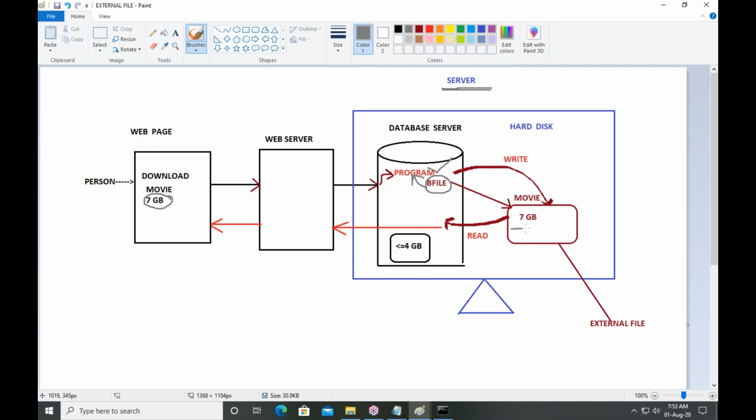Suppose for the same movie, one more clip, some last clip, is added. How to add that clip? Again, through this program, we can add a clip, writing something onto the BFILE, onto the external file. You can read data from the external file, and also we can write something. We can add something onto the external file through which pointer? BFILE pointer.